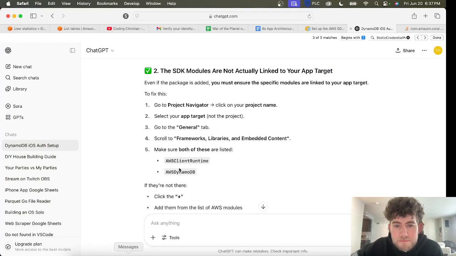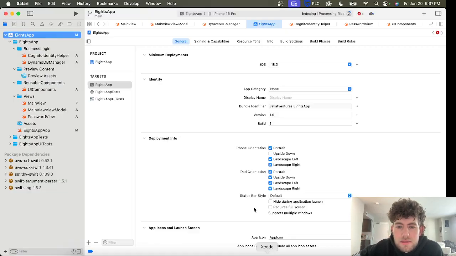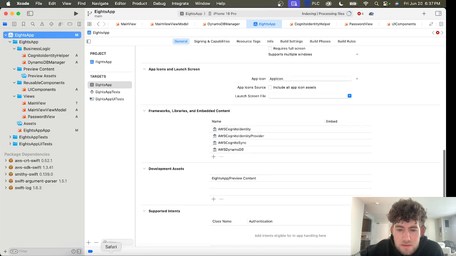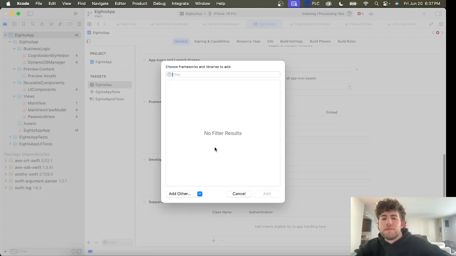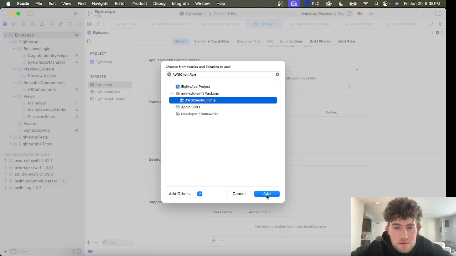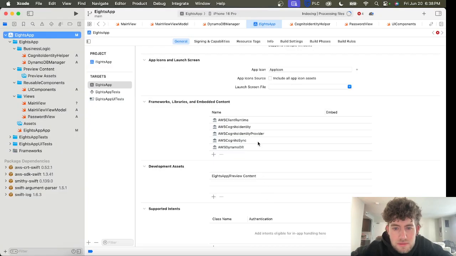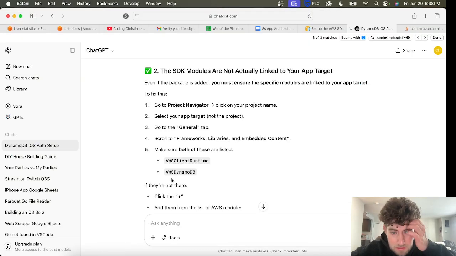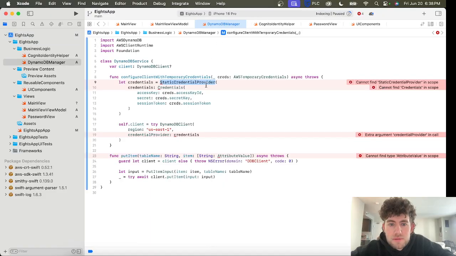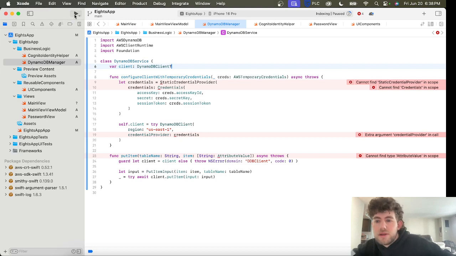So what did it say? Frameworks, libraries, embedded content. Yeah, DynamoDB and AWS client runtime. Oh, that's not in there. AWS client runtime. Oh wait. Oh no, maybe not. Okay. Let's see. Now it should build, maybe, please, perhaps.